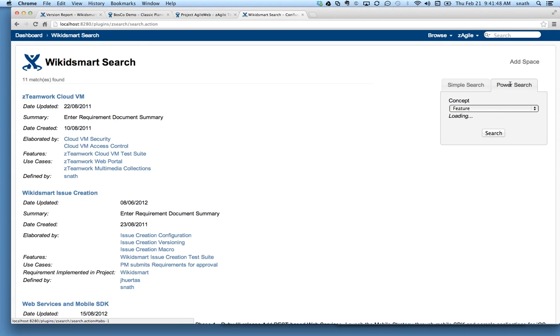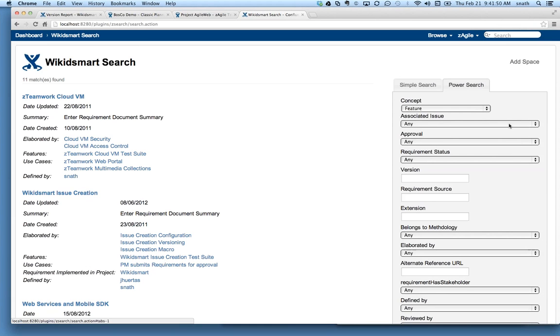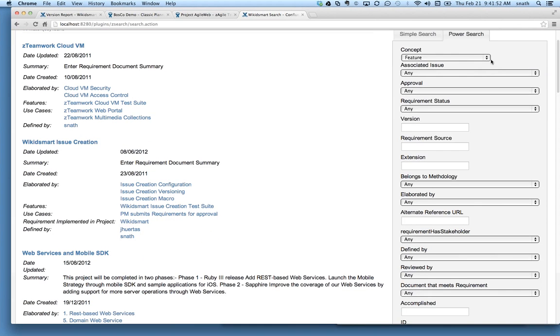And then furthermore, I can go into a power search mode, where not only can I specify a specific concept that I'm looking for, but I can also become much more precise in terms of its attributes.